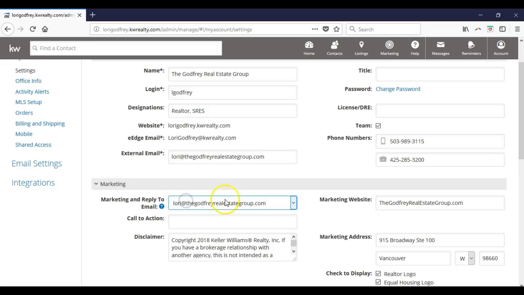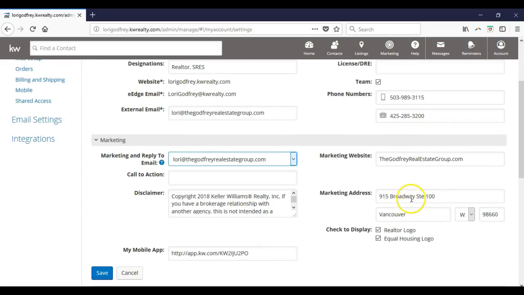Now, in addition to that, you also happen to have your marketing website over here. All right, the marketing website is going to be whatever website you wish to utilize. All right, so this is where you can add inside the main website URL that you wish to use. All right, obviously we have our marketing address on here too, so that'll be your business address for your office. And then you have your mobile app. So this is where you can put inside your app URL to make sure everything populates properly. Now once that is set up, just click the save option.